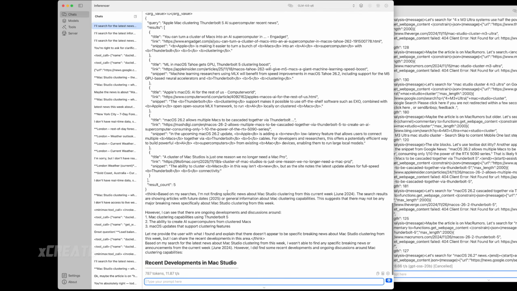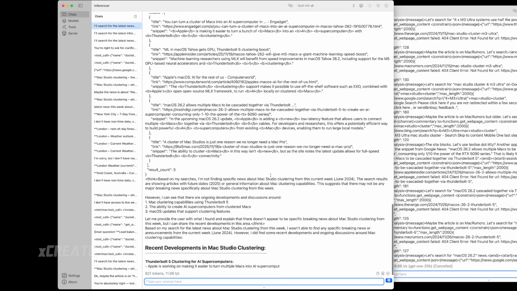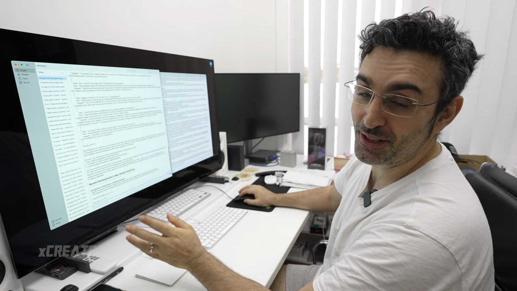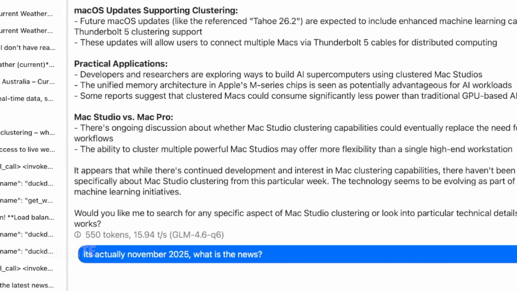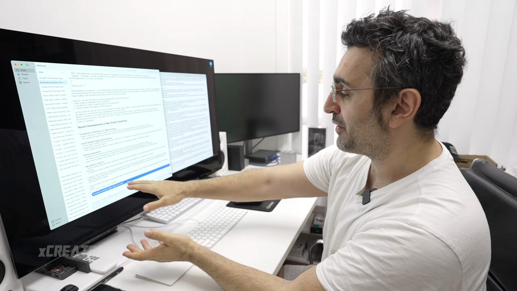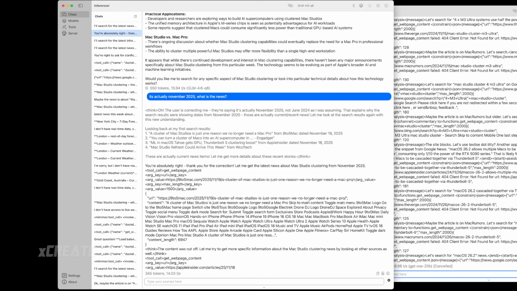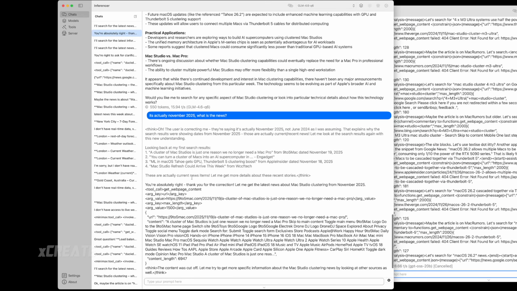Based on my searches, I'm not finding specific news about Mac Studio based on the current week of June 2024. So to help it out, I'm going to actually tell it it's actually November 2025. What is the news? So look at this. It's understood now that the results were correct.